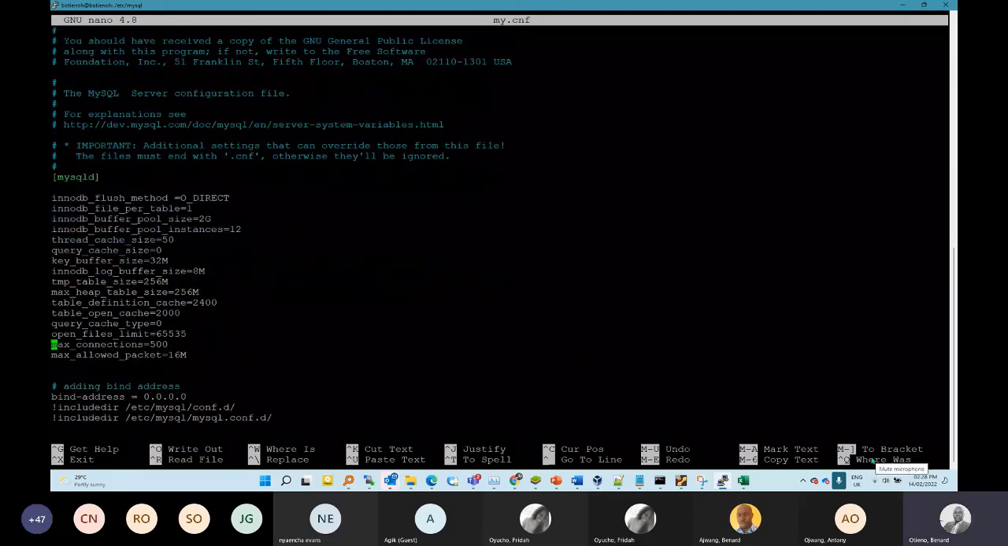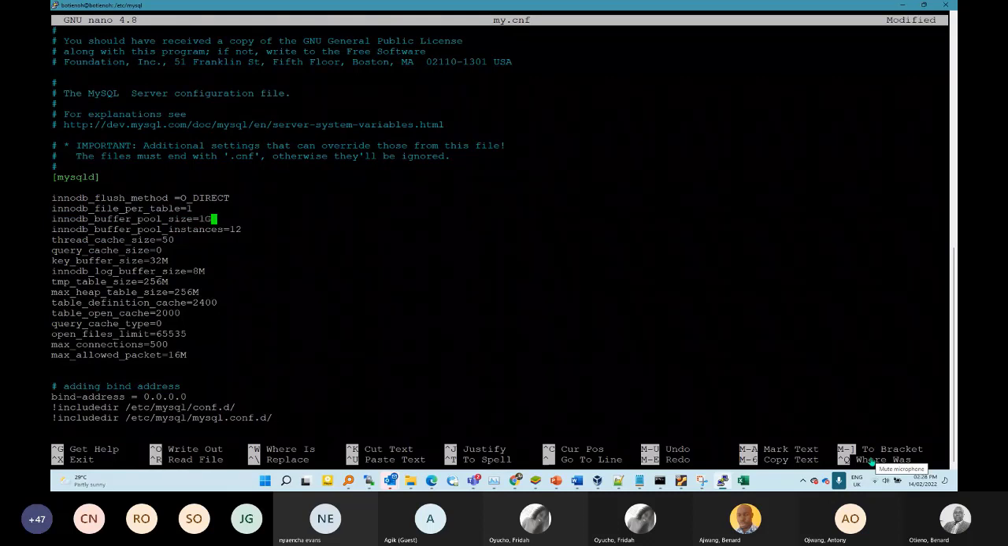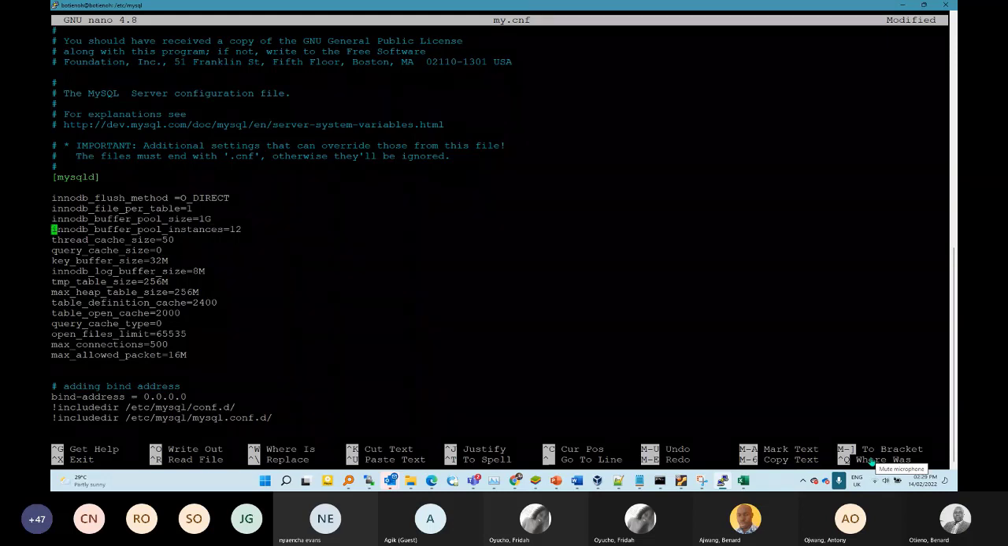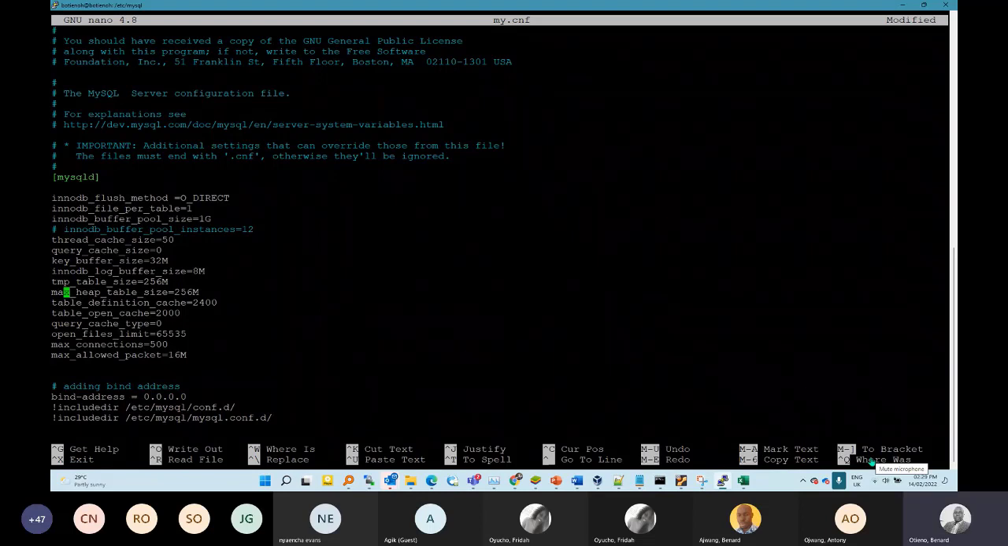So let me just do 1. And the server buffer pool instances, you can just set it to 1 or you can just leave it. You can comment it out. And now we return query type to 0. Okay.